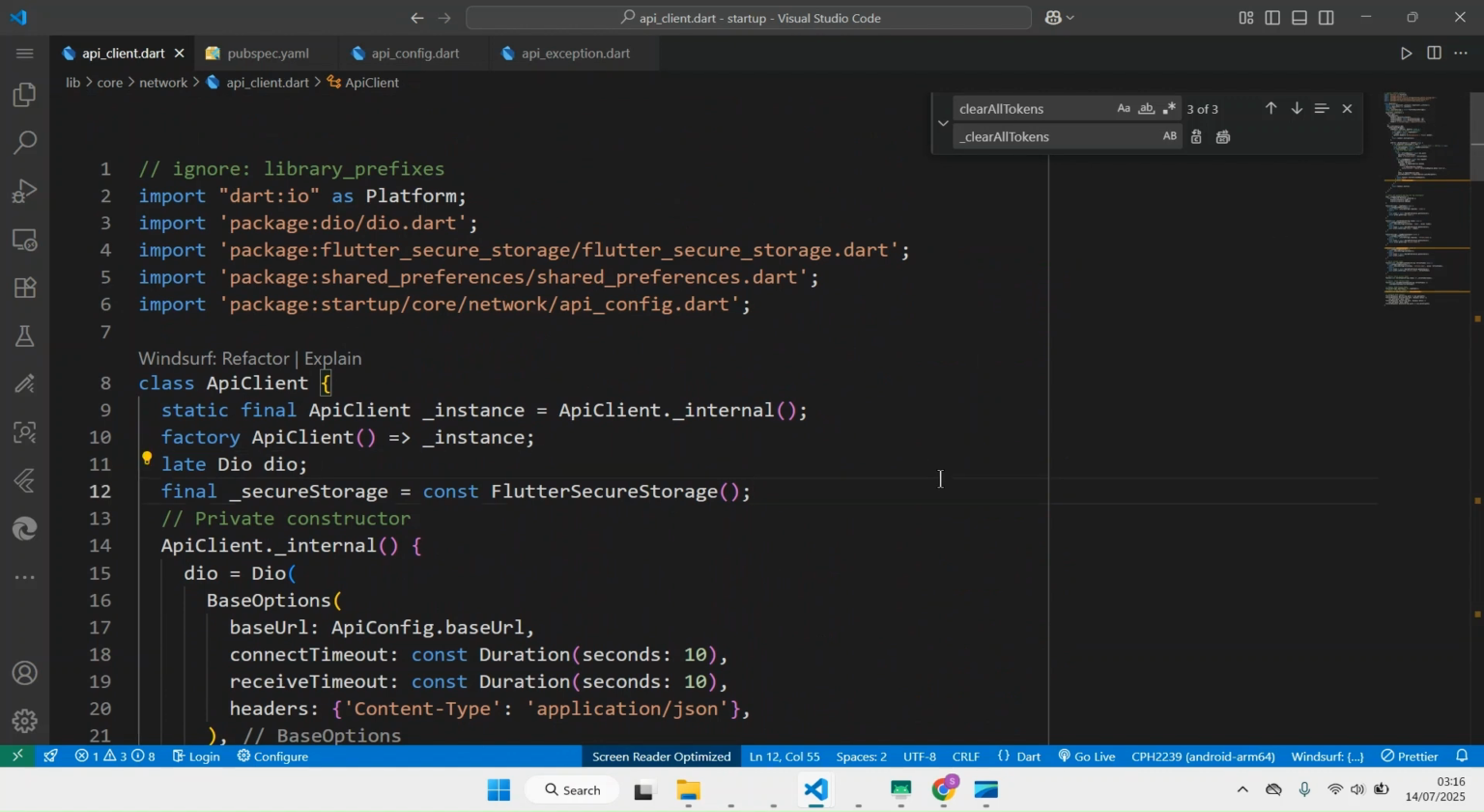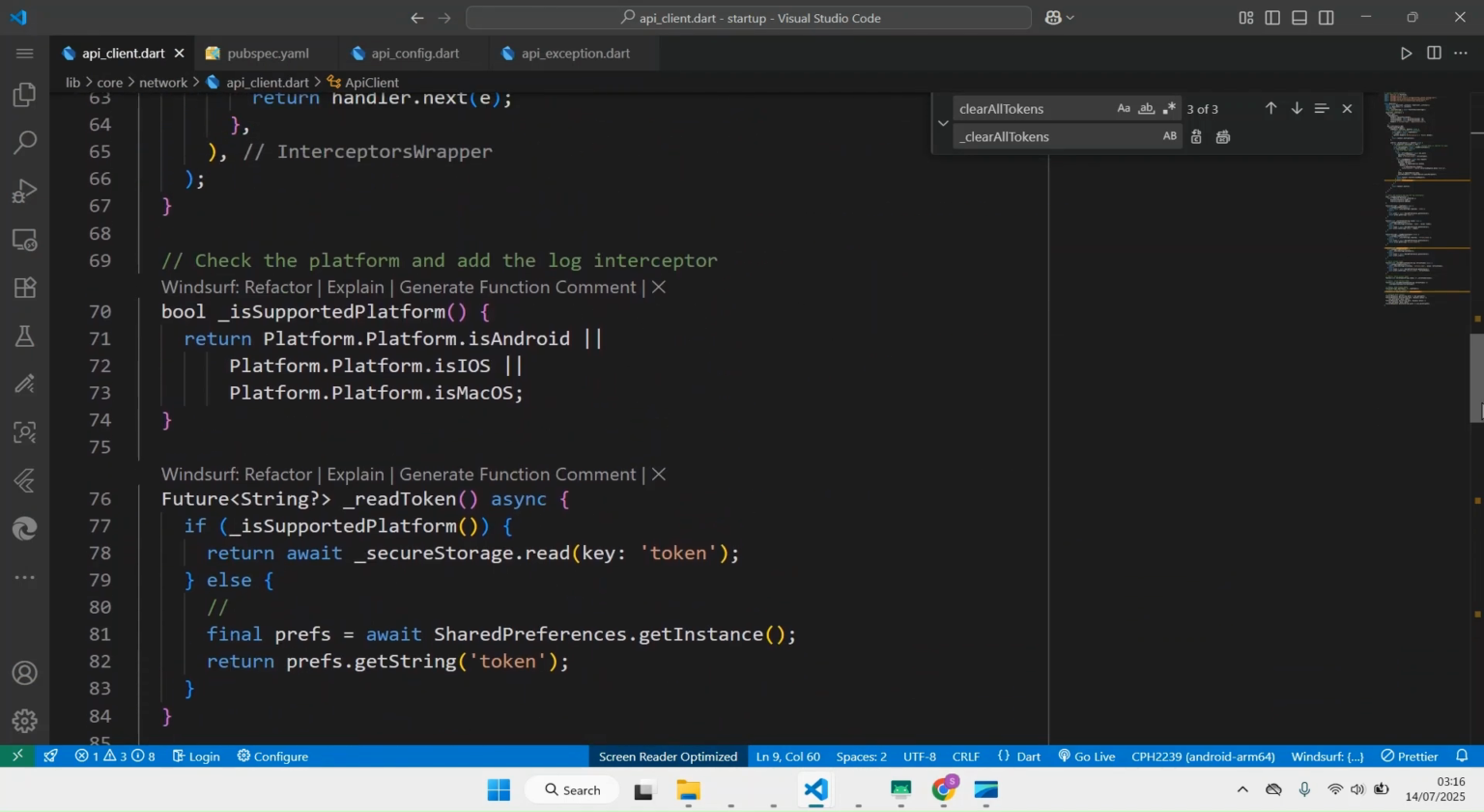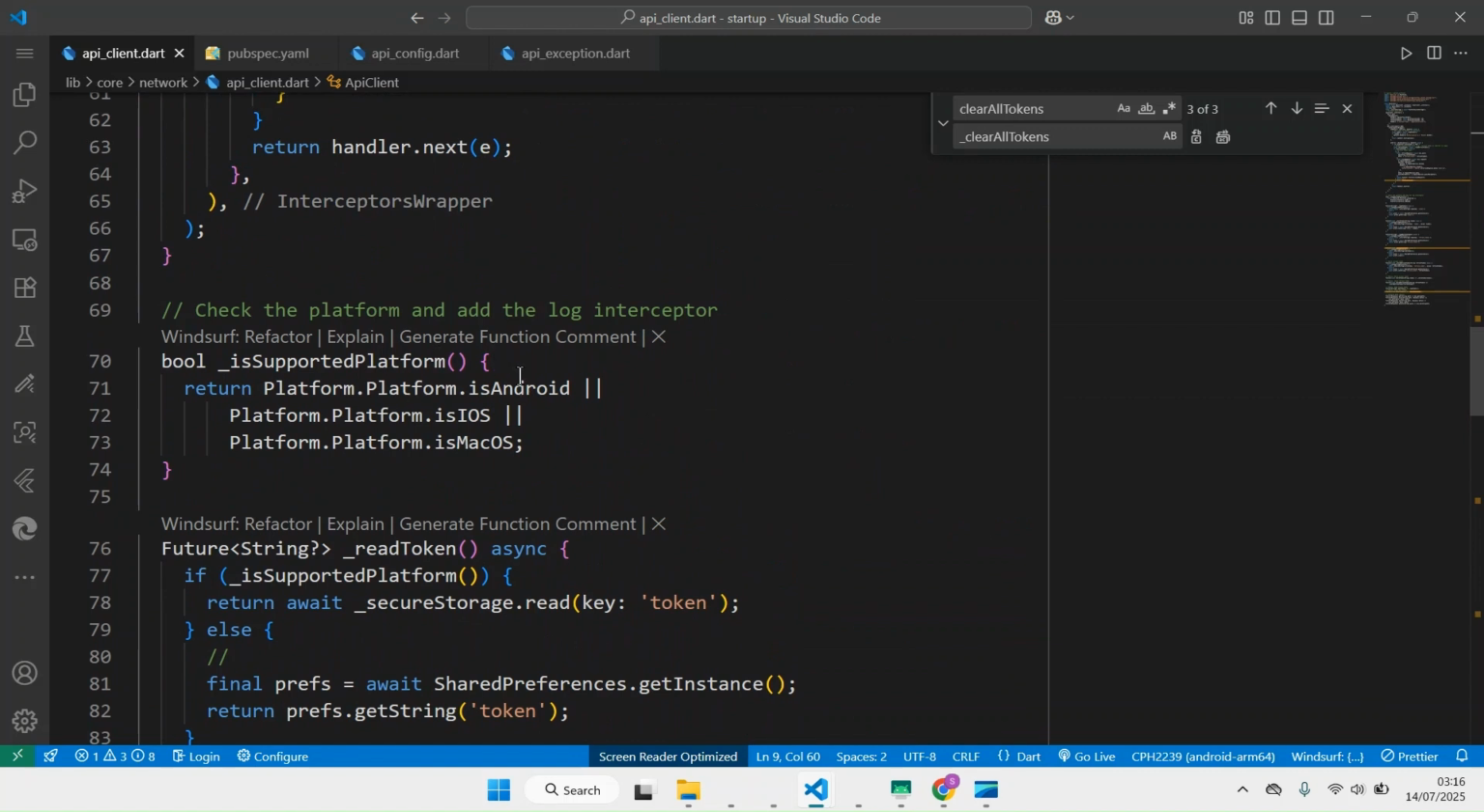All right. Before even starting that, we got something here. If you see down here, supported, we are not checking for web. We must also check for web.